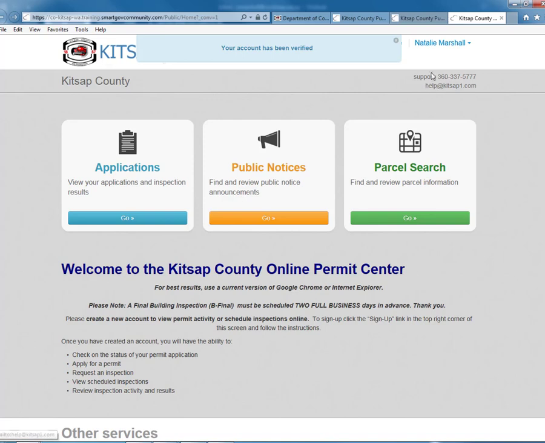You'll also note that your name is now up on the right corner. In that drop-down arrow, this is where you can go update different settings. But you are all set to go apply for your first permit.